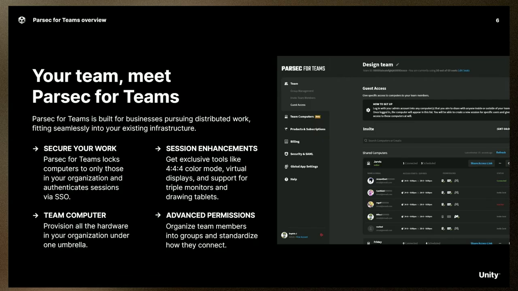It supports things like 444 color mode and virtual displays, which means that you don't need to have physical displays connected to your computers. You can have computers in the data center, you can have computers in the public cloud, and we support up to 3 displays, even if there are no physical displays connected. And then lastly, we support drawing tablets and Cintiq displays.